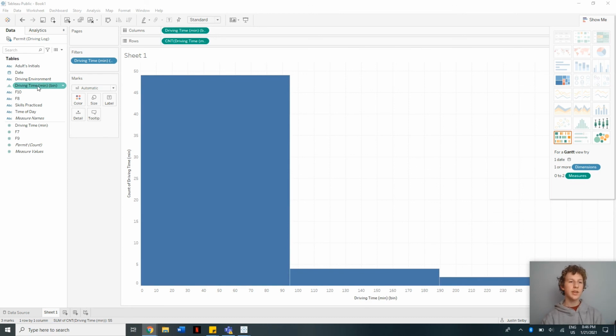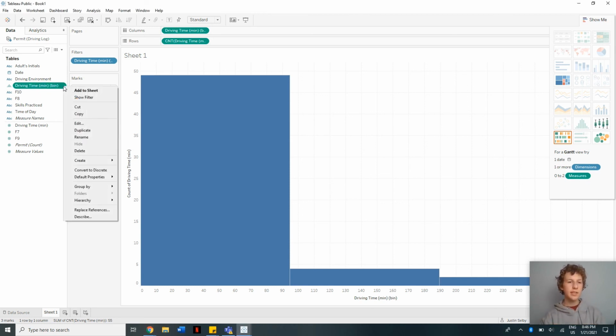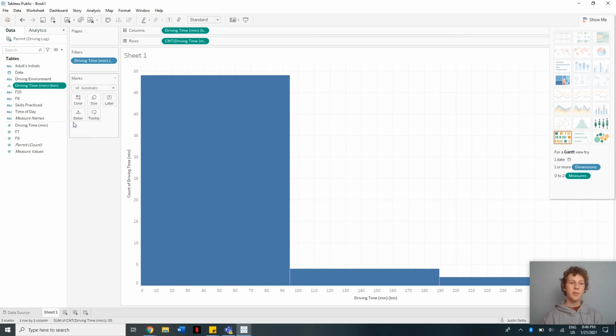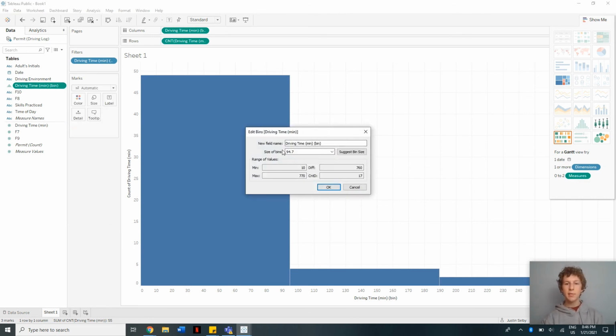So I'm going to go over here. When you create a histogram, it creates a new category called a bin, which is how it categorizes things into bars. I'm going to click on this arrow or right click, go down to edit, and then it pops up. See, it's at 94.7, but I don't want that. I'm not really sure why it thought 94.7 would be a good way to measure it, but I'm going to change it into 30-minute segments.